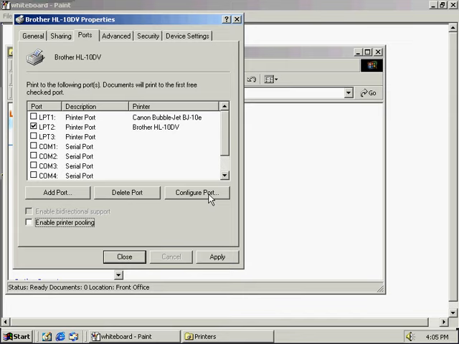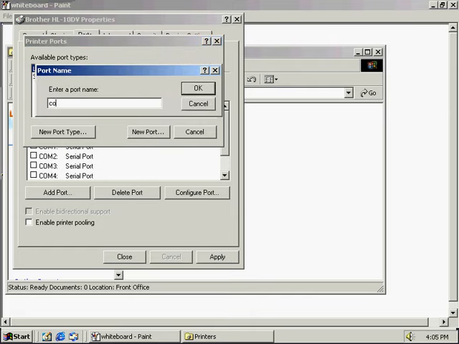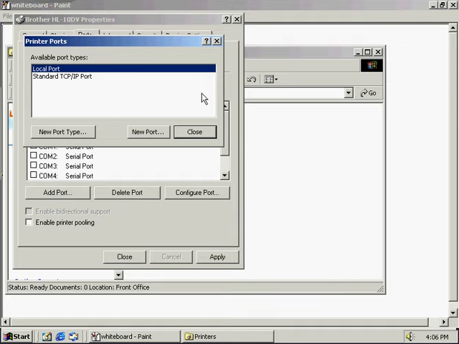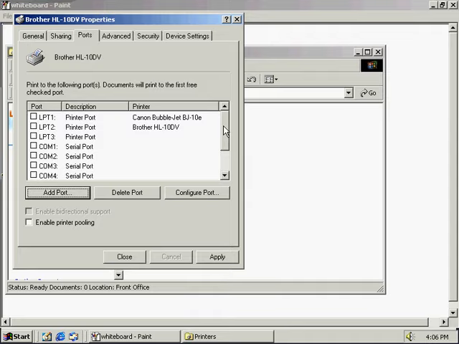If we want to set up print redirection, what we do is we're going to add a port. You can see here that it says documents will print to the first free checked port. So we're going to add another port, create a new port. I'm going to just call it computer for now, and OK, and close it. And here we've got a new port that we've created. So in turn the computer will choose to print to. So this would be the port that the printer would be printing to, and if we connected it to another printer, then that would be the one that it would choose to print to.